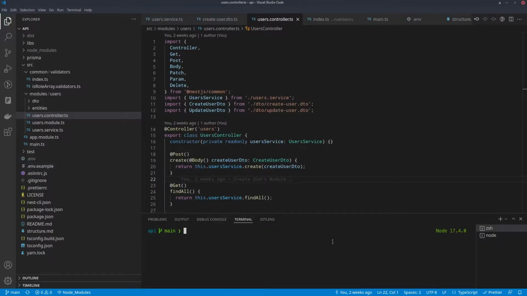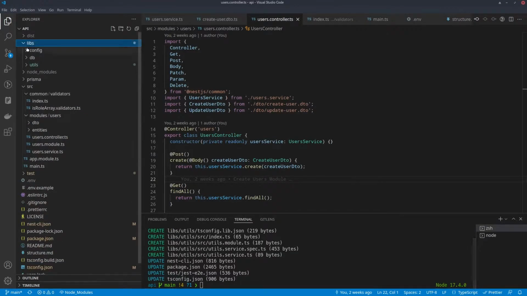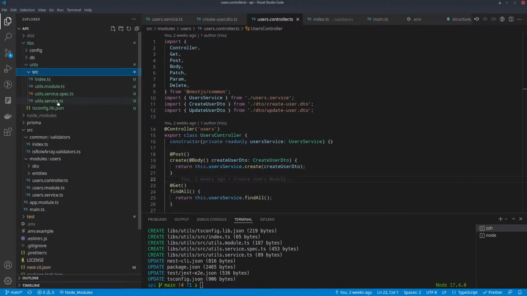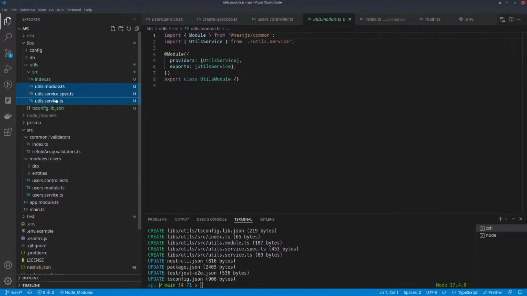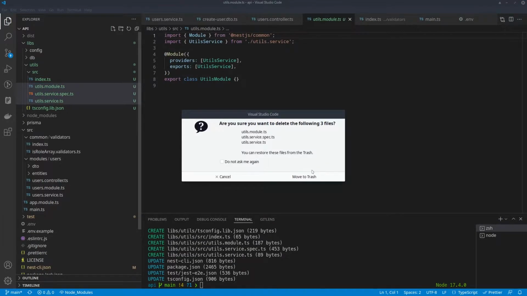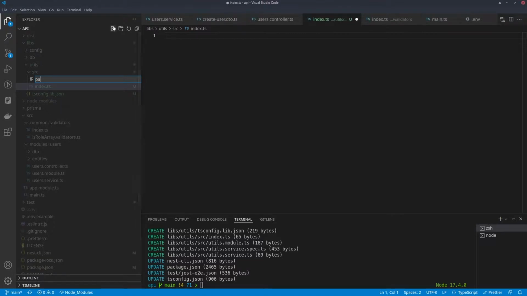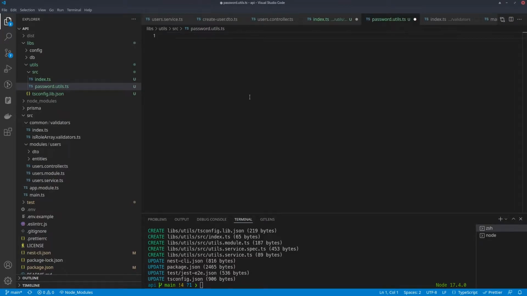To create a library, I'm going to use the NestJS command, nest g lib, and I'm going to name it utils library. So here we can see inside the libraries folder, we have created a utils library with these generated files. I don't want this module and service files. I want to create a new file which will contain all password related functions. So I'm going to name it password.utils.ts. I am going to paste my code here.